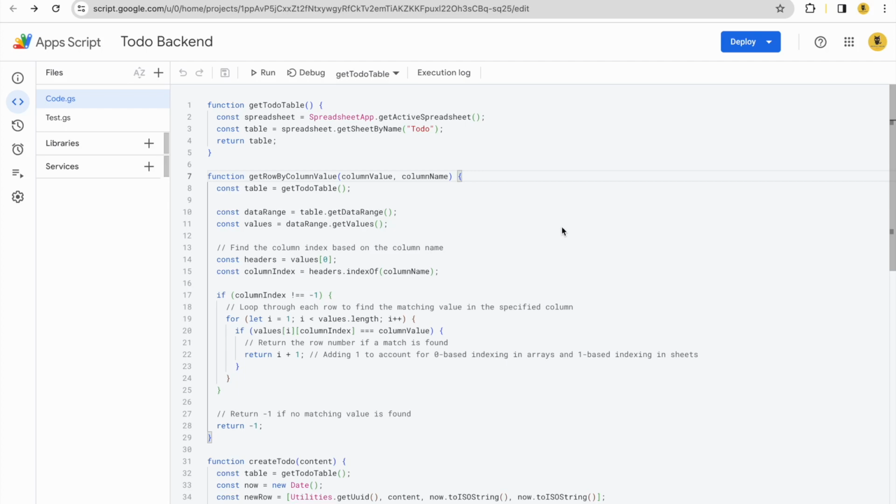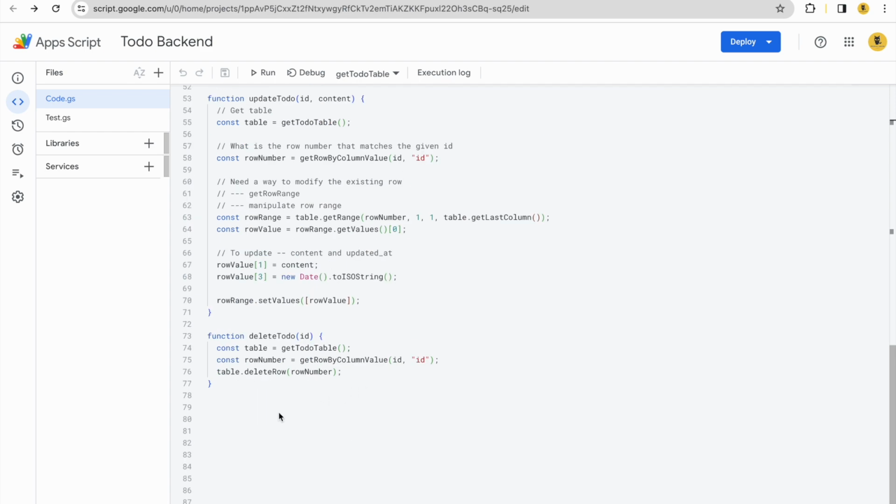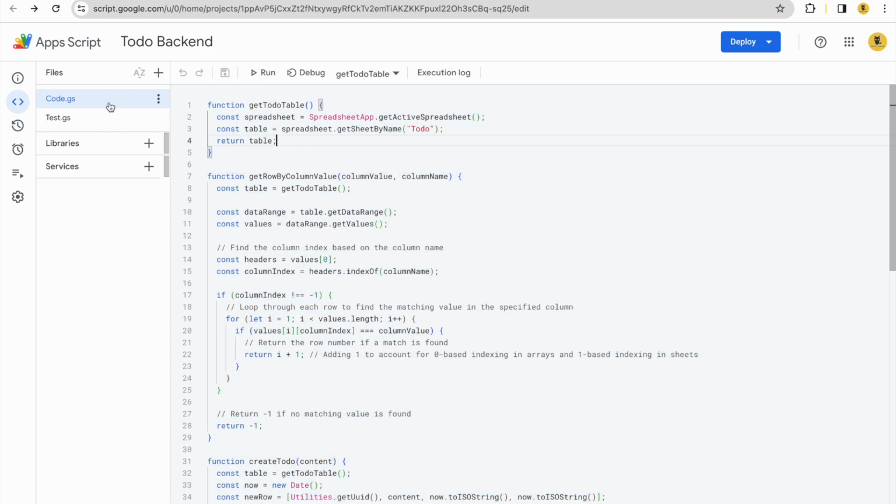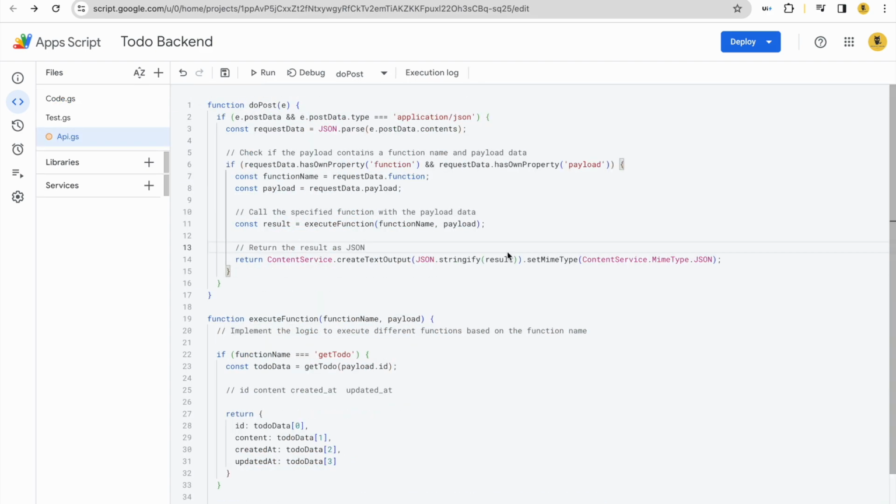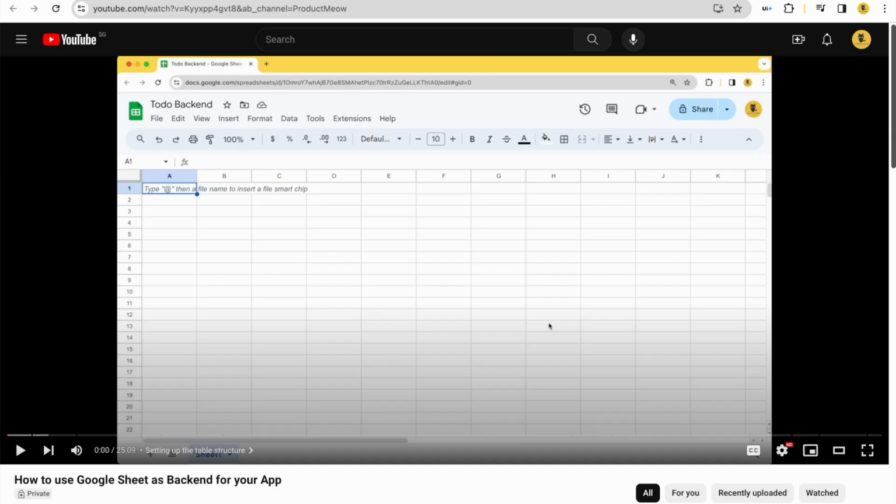This is how you create a REST API using Google Sheet. So now I'm on AppScript. I have all this starting code over here. If you do not have this starting code, don't worry about it. You can actually retrieve it from my previous video.